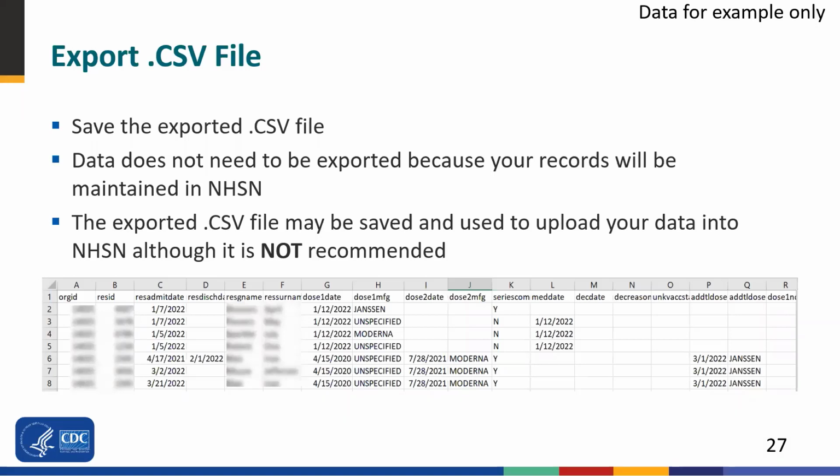Note that your data does not need to be exported because your records will be maintained in NHSN, but if you choose to keep the exported record, please be sure that the record is saved as a CSV file. You may also save this exported CSV file and use it to upload your data into NHSN, although it is not recommended. It is important to know that each time you export data to a CSV file and use that file to import or upload data into the event-level COVID-19 vaccination form, you will be required to resubmit all uploaded data.